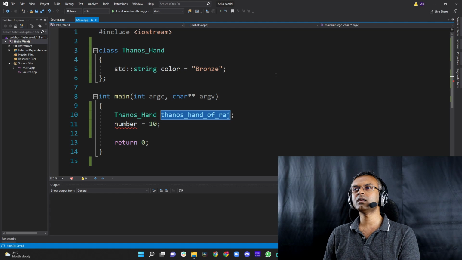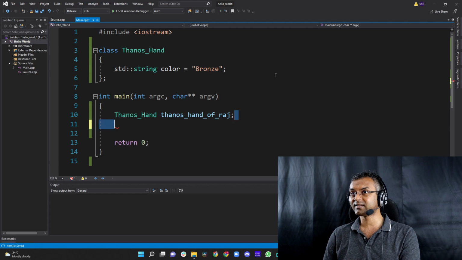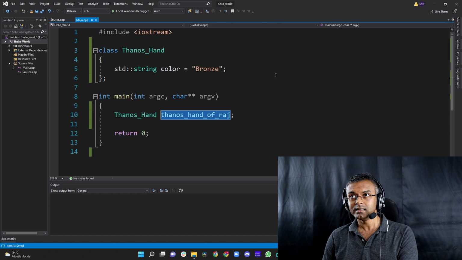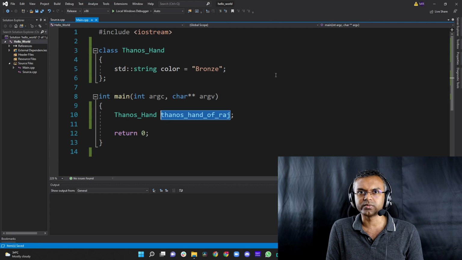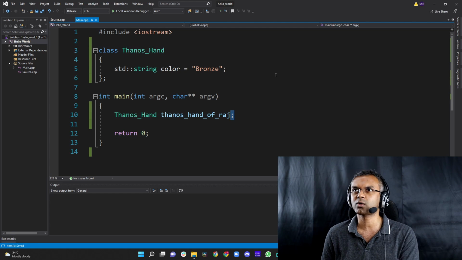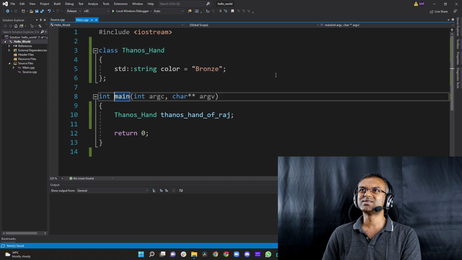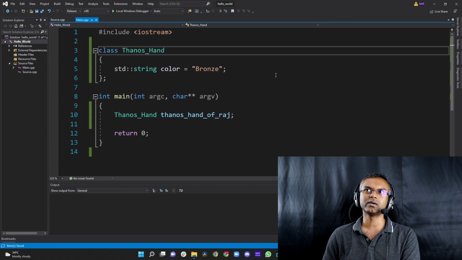So now in this line, line number 10, when this particular line gets executed, it creates that object. You have an object. Okay, so that's it. That's how you create an object. It's that simple.